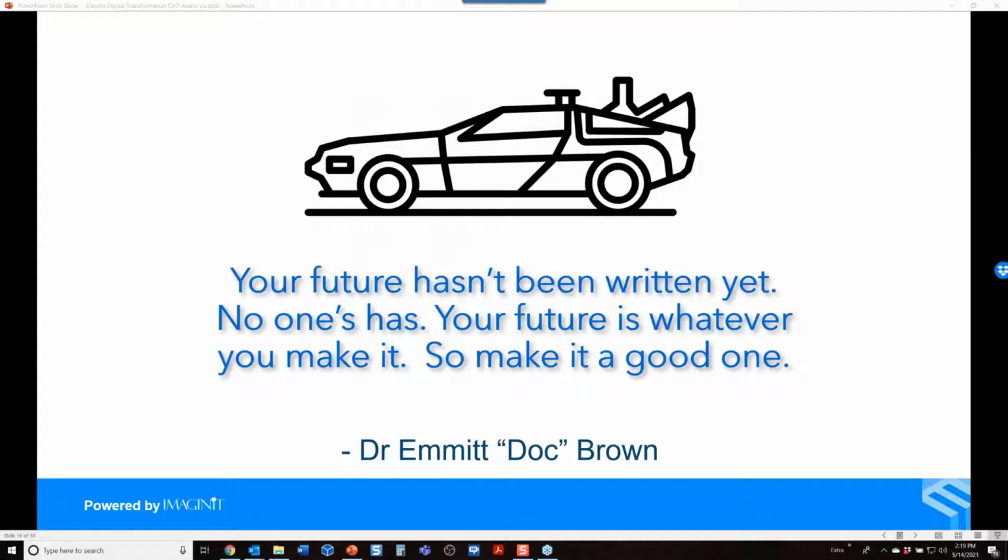It's one of my favorite quotes up on the screen, and it kind of makes sense to share it here. And if you're a Back to the Future fan like I am, you remember at the end of Back to the Future when Doc Brown comes down and says, hey, your future hasn't been written yet. No one's has. So what you want to do is do everything you can to make sure your future is a good one. Process simulation is the way to do that in your typical factory layout.